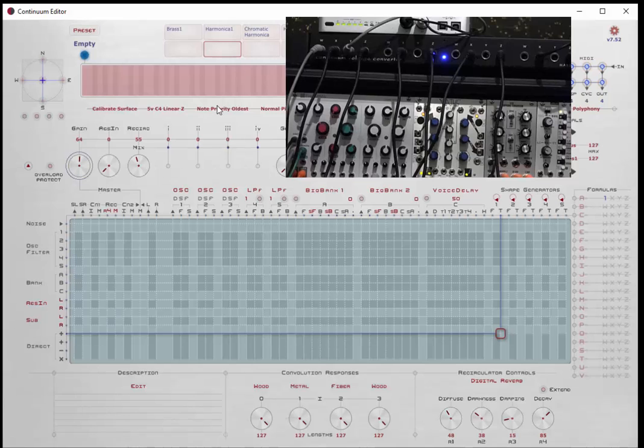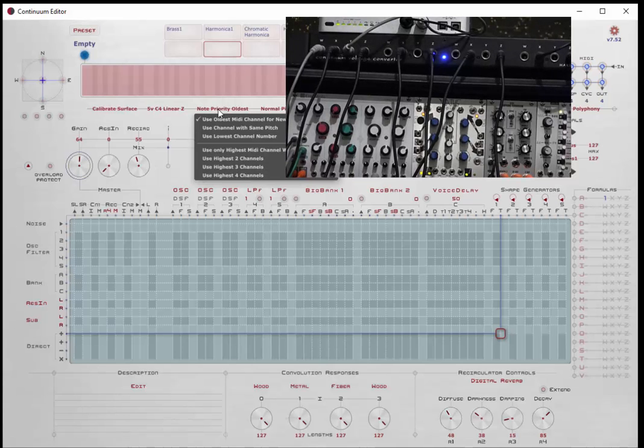All right. Now, note priority is the last and most important option that you're going to want to set, because this is going to affect how the CVC outputs things based on your fingers on the fingerboard. Let's just go through the options here. On the default, use oldest MIDI channel for new notes. If I press a note on the fingerboard, I'll press the same note now, and look what happens on the CVC.